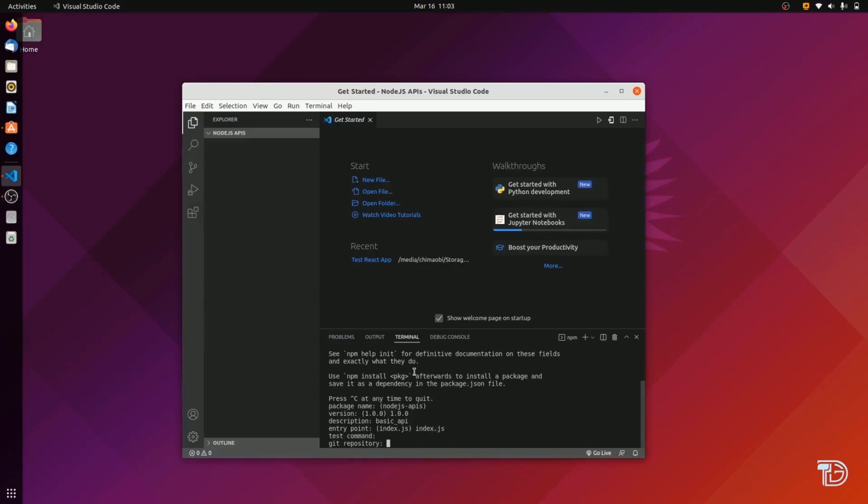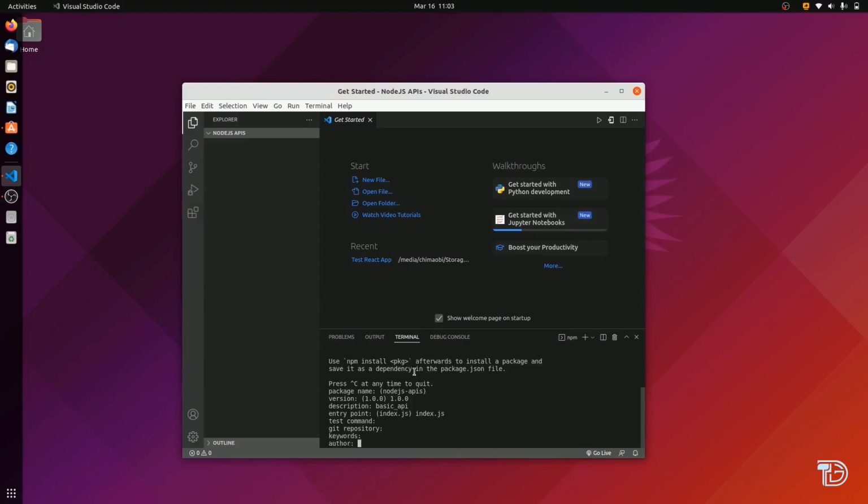Test command, we don't want to put anything there. We don't want to put anything for git repository. We don't want to put anything for keywords. Author, we're just going to do Tylee the genius. License, we're going to use ISC.